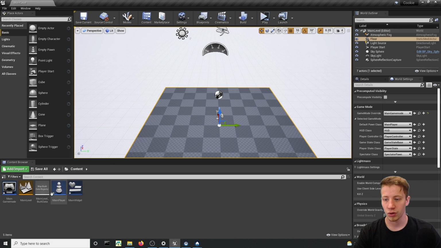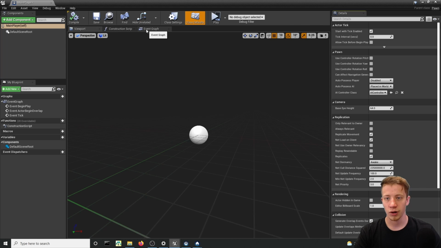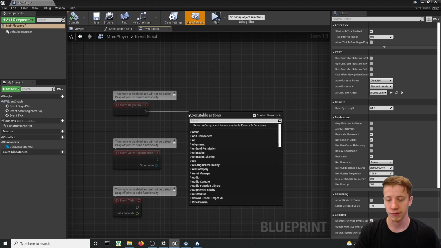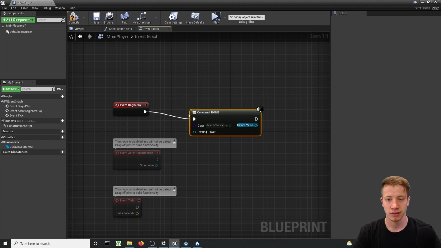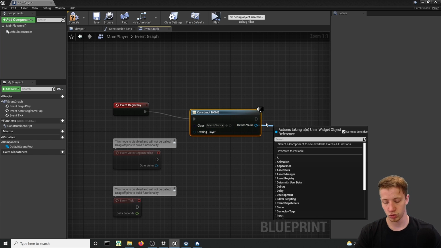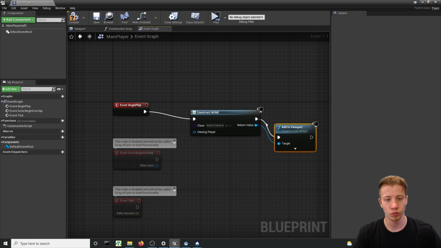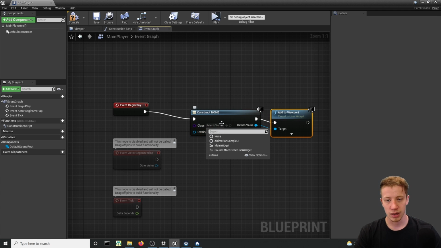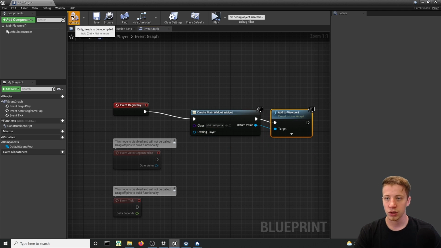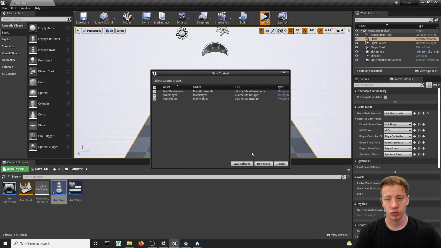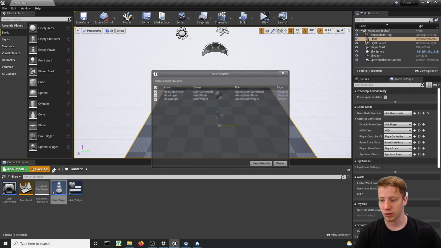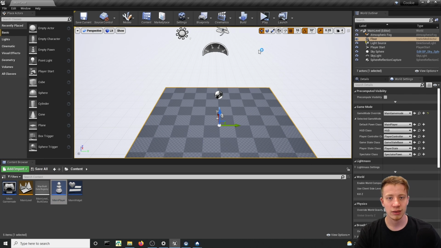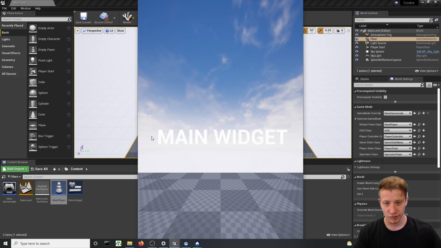If you click on Main Player, let's go for Event Graph and we will create a widget. So after Event Begin Play, let's create widget and we want to add it to the game. So Add to Viewport. Wonderful. And let's switch it to Main Widget, of course. Now if I click on play, we should have saved everything. So make sure that everything is saved, so Save All. You don't want to lose all the progress. And now click on play, and you can see that we have our main widget. That's good, that's exactly what we wanted.